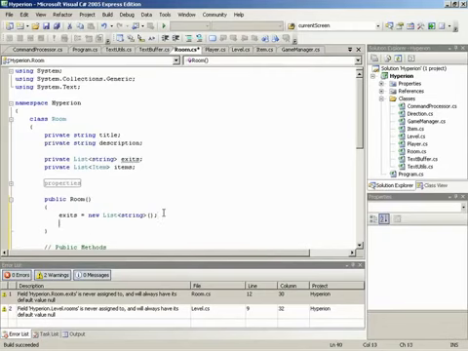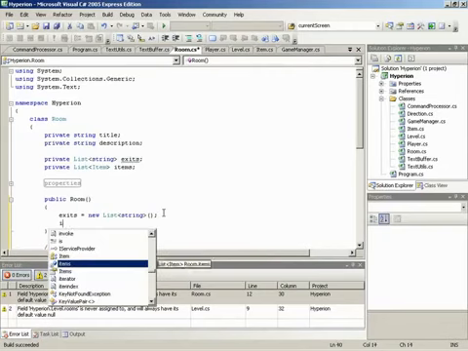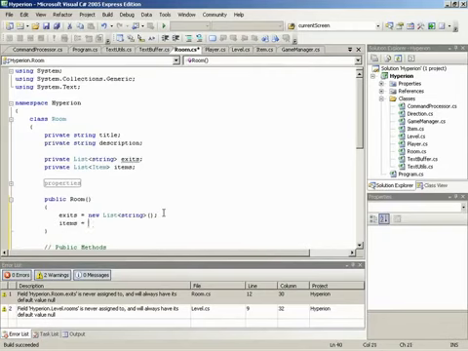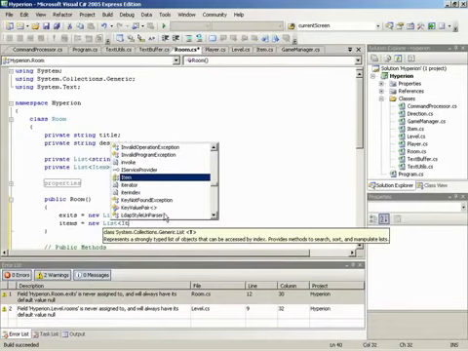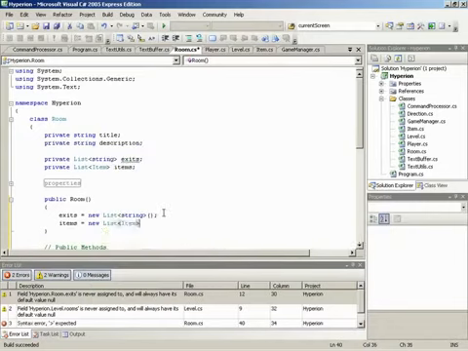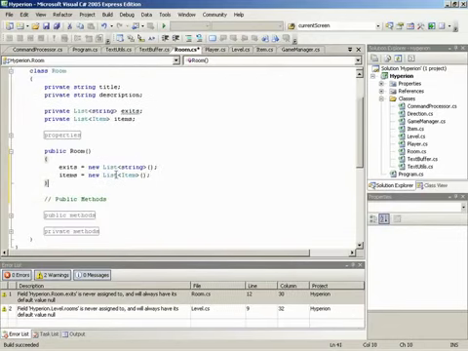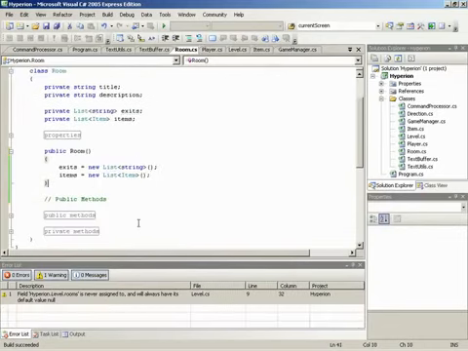Now we need to do the same thing for items. We'll say that our items are equal to a new list of type item, open and closing parenthesis, terminator. And that should be that for the room constructor. I'll build, and everything's working fine. As a matter of fact, we have fewer warnings as we're starting to use some of these lists in code, as they're now in use in the constructor.